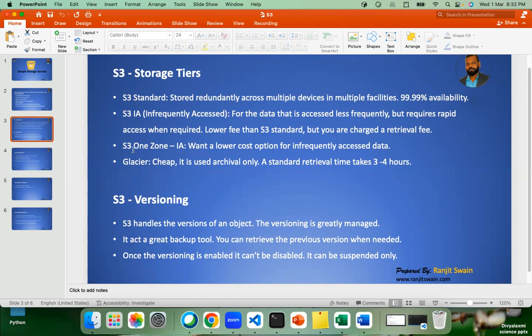The other one is S3 One Zone-IA. That is called One Zone Infrequently Accessed. It is for those who want a lower cost option for infrequently accessed data.